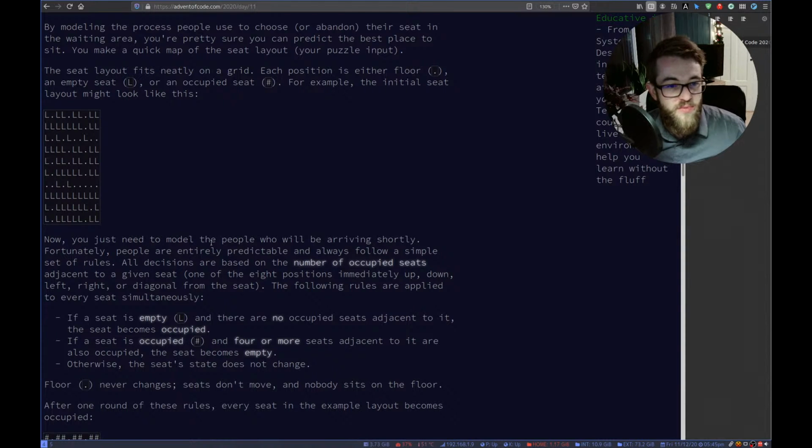Now, you just need to model the people who will be arriving shortly. Fortunately, people are entirely predictable and always follow a simple set of rules. If only it was that easy in real life. All decisions are based on the number of occupied seats adjacent to a given seat. So kind of, I guess, like Conway's Game of Life, for anyone who's programmed that before. Adjacent means one of the 8 positions immediately up, down, left, right, or diagonal from the seat. Right, so sort of a 3 by 3 square without the center bit.